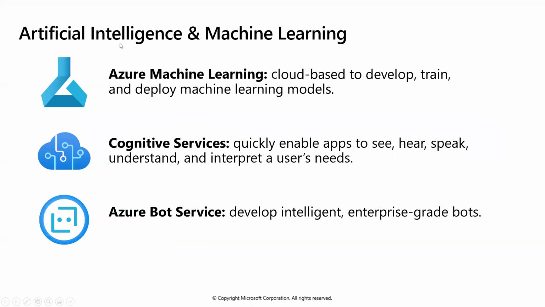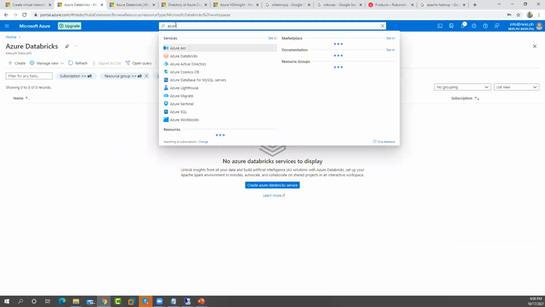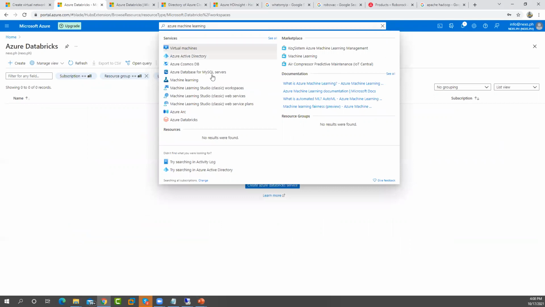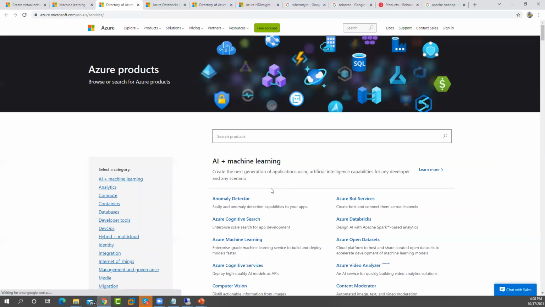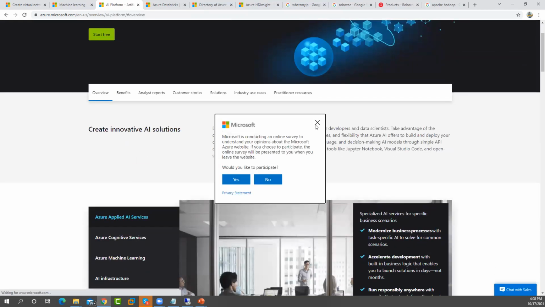AI and ML, so artificial intelligence and machine learning. Azure Machine Learning is a cloud-based service to develop, train, and deploy machine learning models. So they have Azure ML. Let's type here, machine learning. There, that's machine learning. So there are so many.